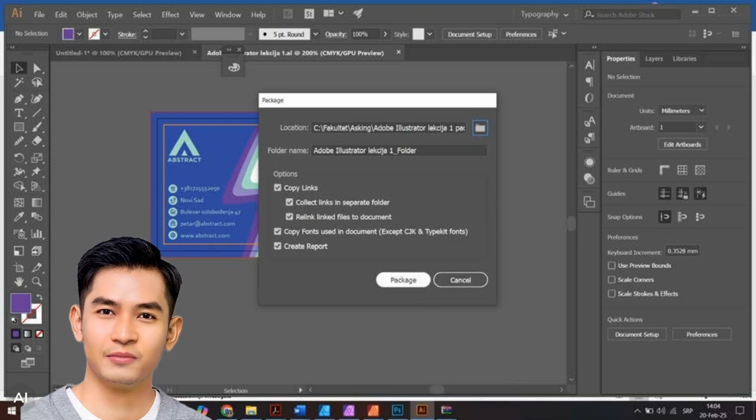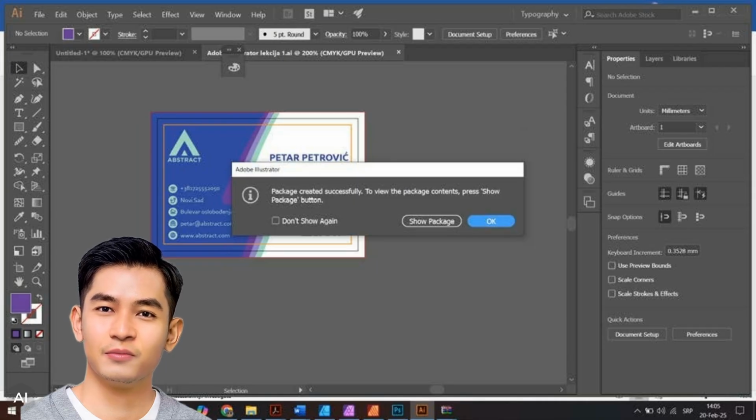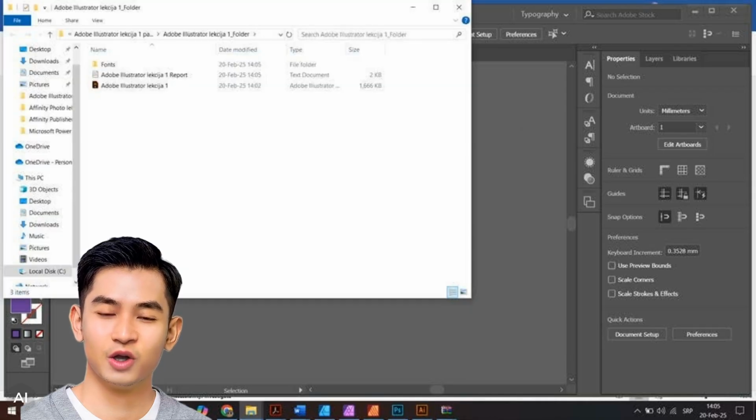Click on Package. A warning appears. Click OK. A confirmation is received. Clicking Show Package opens this window.